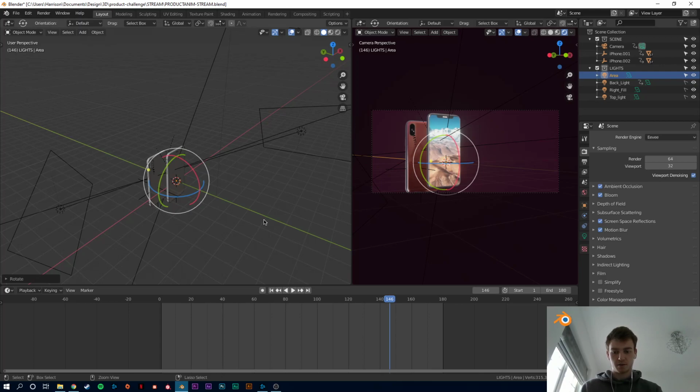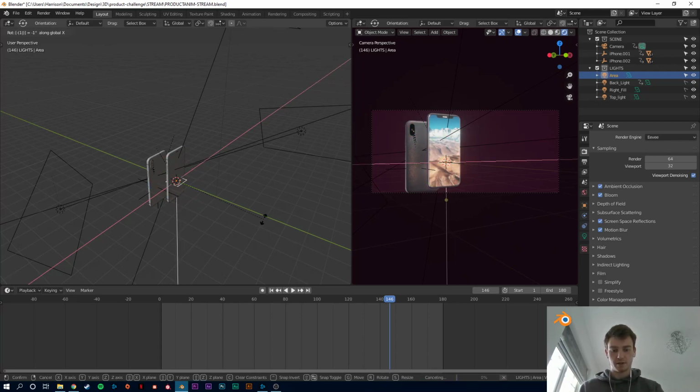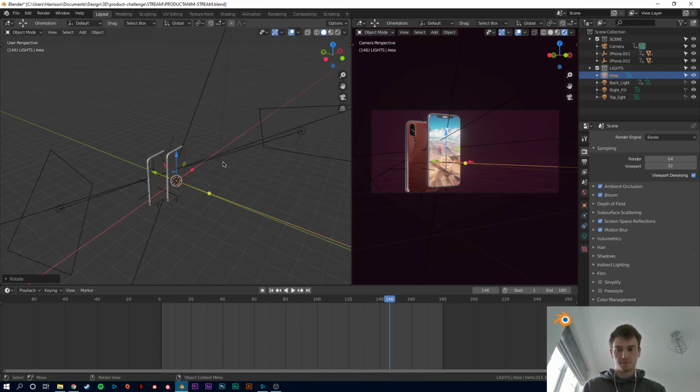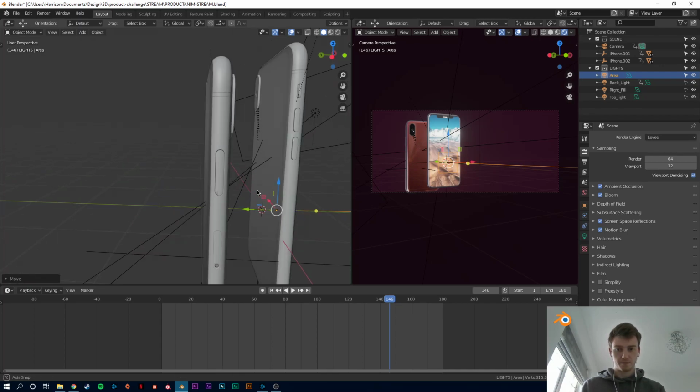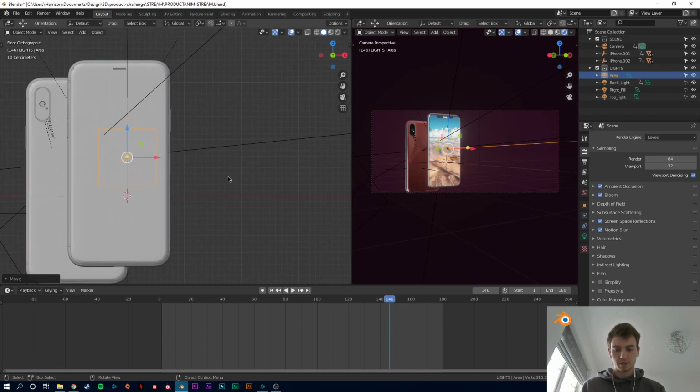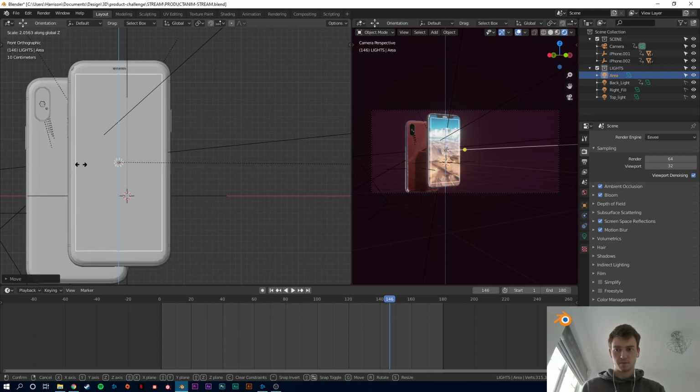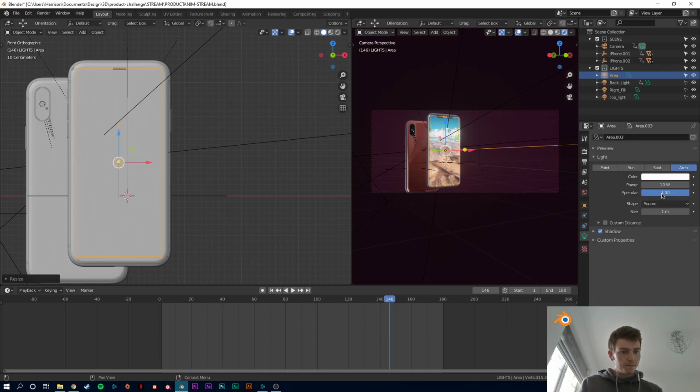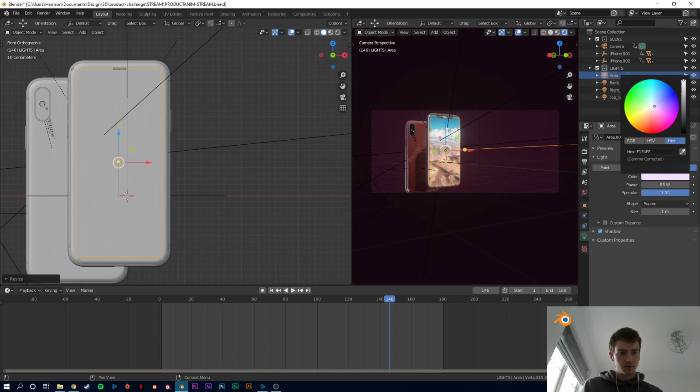Let's do RX -90. Bring it around here and up, and then let's just scale it to match the size of the screen. Now I'm going to make that about 85 watts in strength. I'm going to tint it to be slightly bluey.